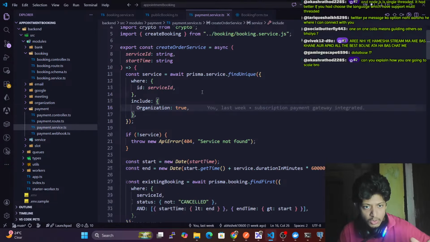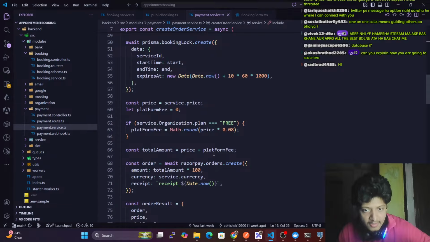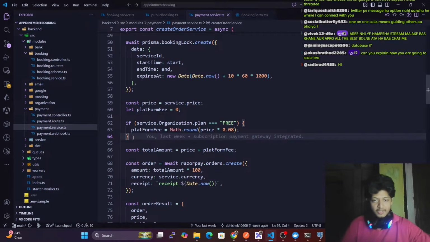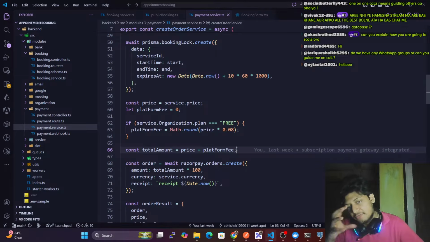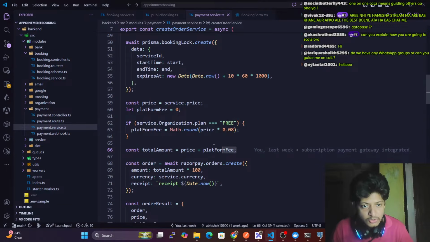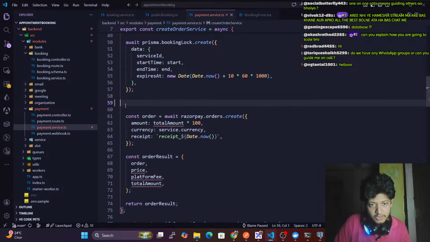Exactly, we got the issue. Create on a service. See, here we don't need to add this platform fee plan. Here we don't need to add that, because if we add it here, we are charging it from the user. We don't need that here. So for now, we don't need this logic, right?